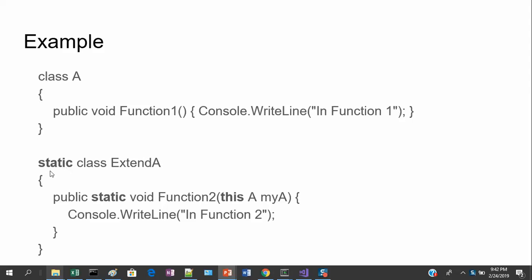So I'm going to make a static class here, and it says extend A. So I've got a static class, and inside of extend A, I have a static function. So function 2 is static, and notice here the first parameter is a reference to an object, right? This is the object to modify, and see how we have the word this here? This is a keyword that tells the compiler, all right, this thing is an extension method, and when you see it being called, pass in the object that's being modified as the this pointer.